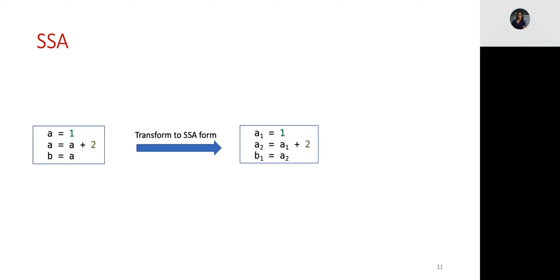So A sub 1 equals 1, A sub 2 equals the previous definition of A, which is A sub 1, plus 2, and then B sub 1 equals A sub 2. Over here, we can immediately tell that B is assigned the A sub 2 version of A. So the compiler optimizer doesn't have to do any kind of reaching definition analysis to understand what version of a variable they should be worrying about.